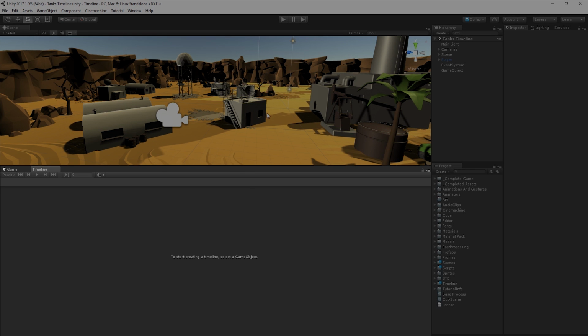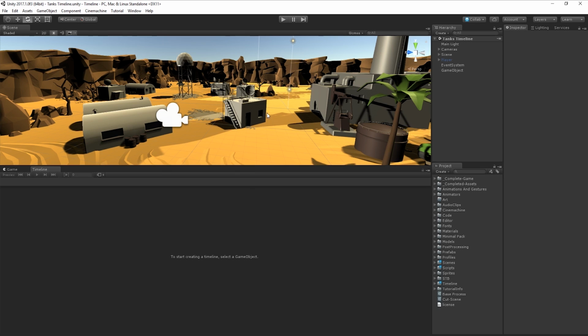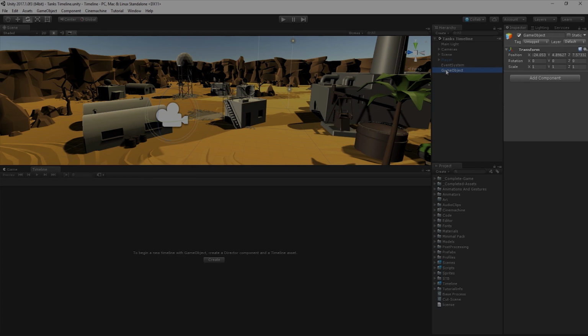As you can see, when we open the window, we're prompted to select a game object. When selecting a game object, such as this one, if it doesn't have a playable director component attached, a Create button is displayed inside of the Timeline Editor window. Clicking this button will add a director component to the game object and create a new timeline asset to control.